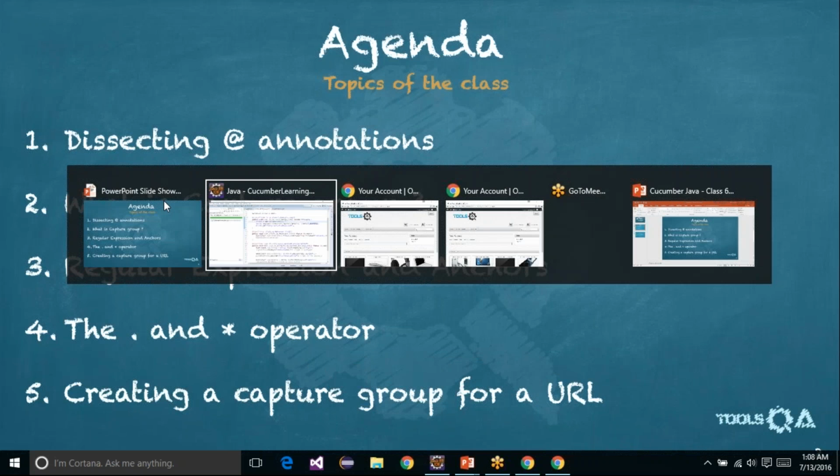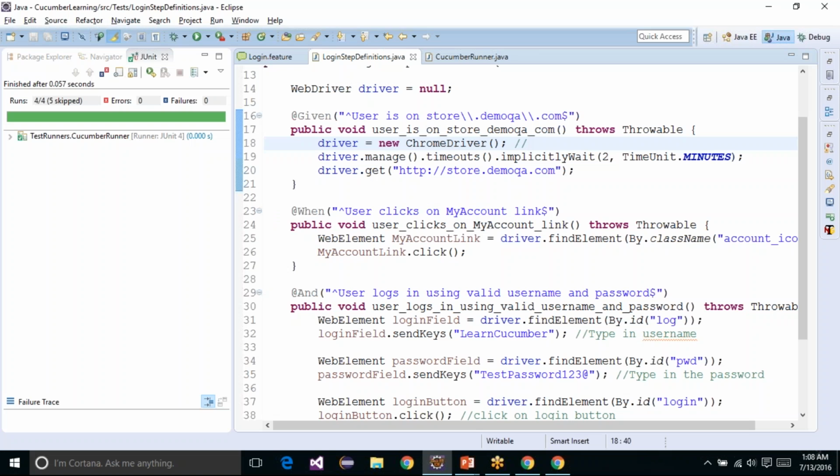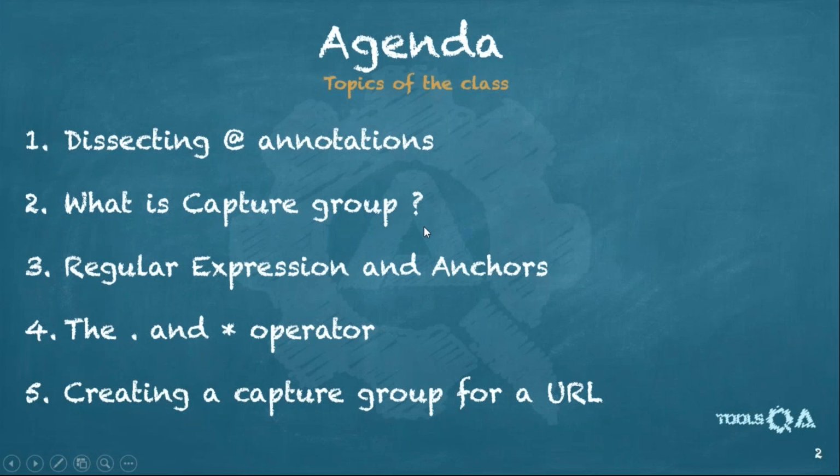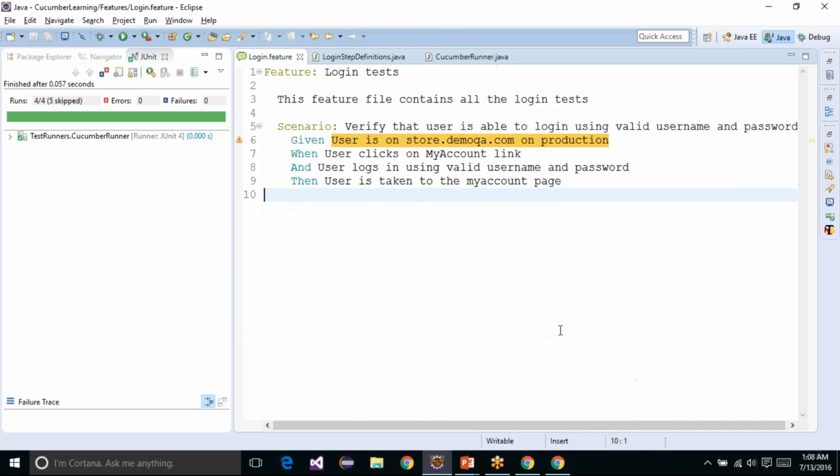So basically, till now we have learned anchor operators, and we have learned that the expression here is basically a regular expression. Now to understand the next topic, which is capture groups, let us take an example here. Let's say this was the scenario, and let me correct my test step now. Let us go back to the same scenario that we wrote. In this scenario, let us take a look at the AND step. The AND step says that user logs in using a valid username and password.